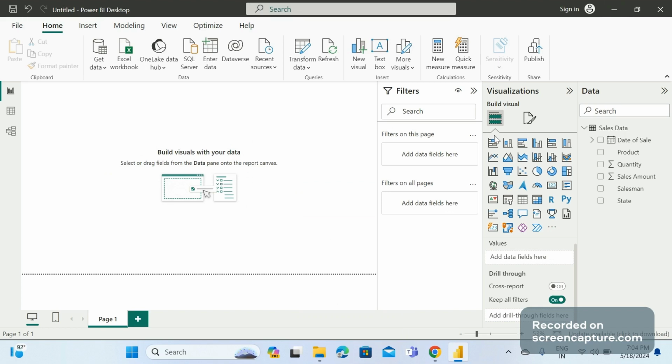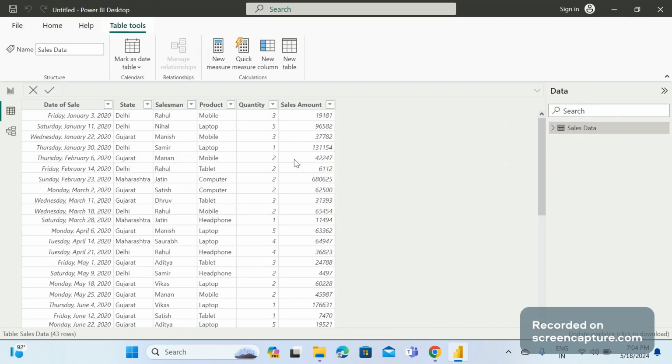Hi, in this video we will see how to create a column chart using Power BI desktop. So for that, first look at the data, the sales data. I have data of sales, product, quantity, sales amount, salesman and state, right? You can quickly see the data that I have here.